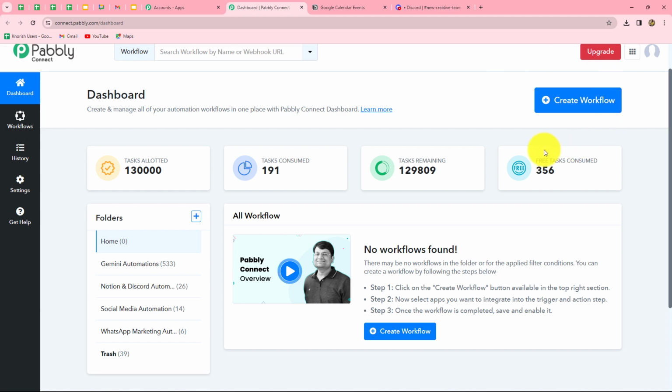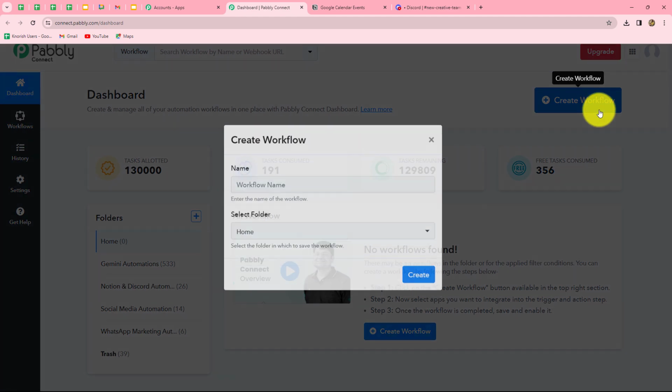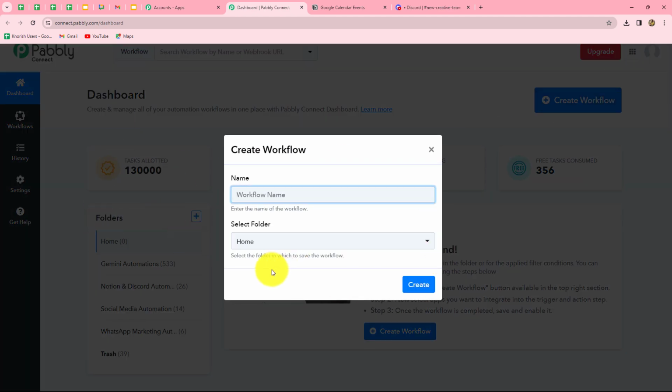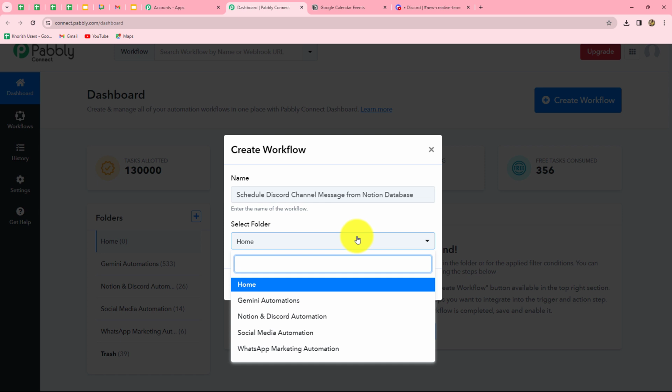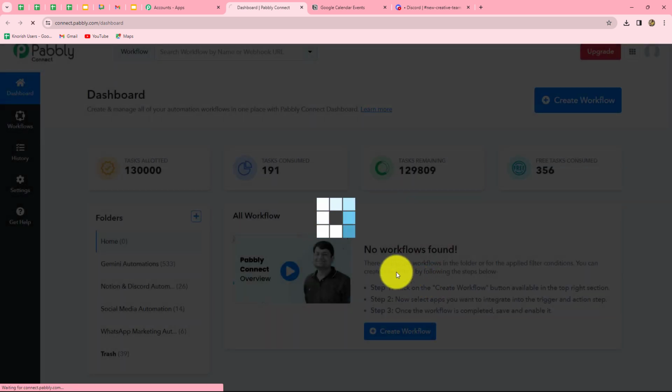Now, to create a new workflow, we have to click on this create workflow option. Let's do that. Here a dialog box will appear in front of us. It is asking us to provide a name for this workflow. So first of all, let us provide a name over here: Schedule Discord channel message from Notion database. After giving the name, we can also select the folder in which we want to save this workflow. So I am going to select this Notion and Discord automation folder. And now let's click on create.